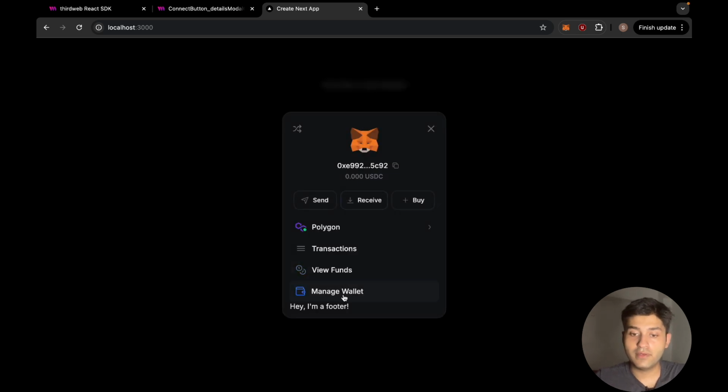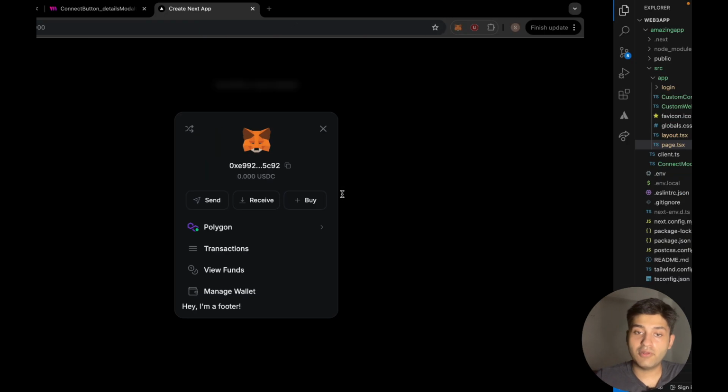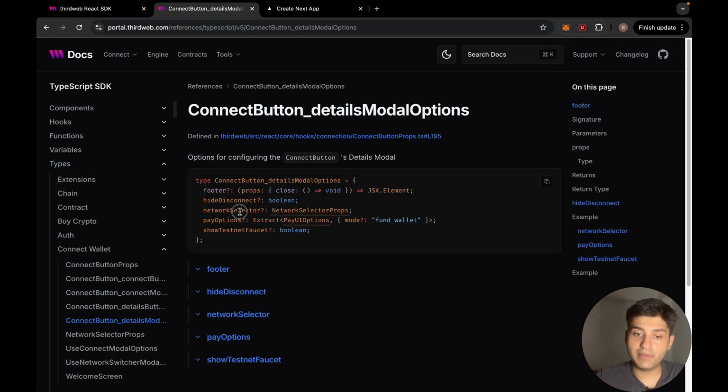And boom, it's gone. So we no longer see the option to disconnect our wallet. Now let's go ahead and move on to the next property, which is the network selector. But before that, let's go ahead and see what showTestnetFaucet does.